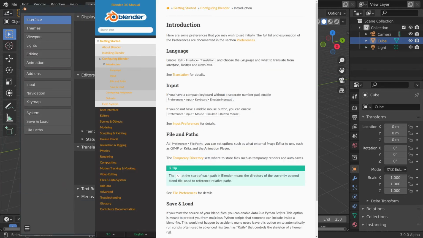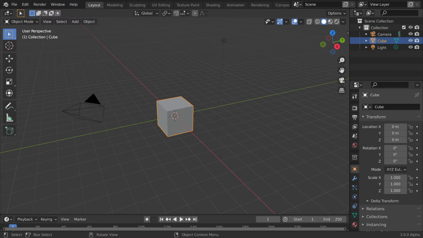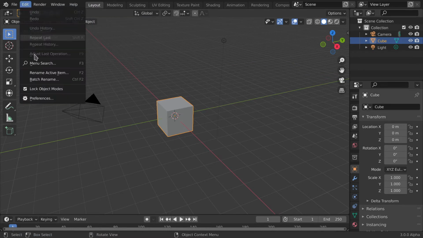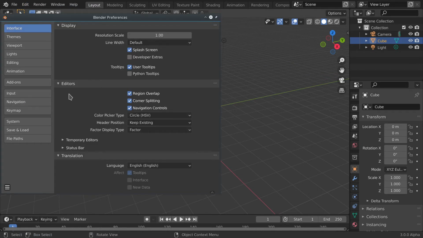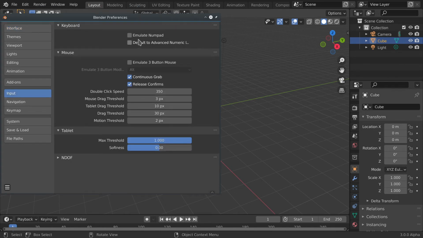Okay, so we're just going to hurry and nail all of the major points on this page. If you want to look more into the translation before we get to it, go ahead. As before, we're going to go to Edit, down to Preferences. For Input, we're going to go to Input. And here we have Emulate Numpad. If you don't have a keyboard number pad, you can go ahead and click this, and it will allow you to use some of your keys as if they were a number pad, kind of like how some laptops do that.